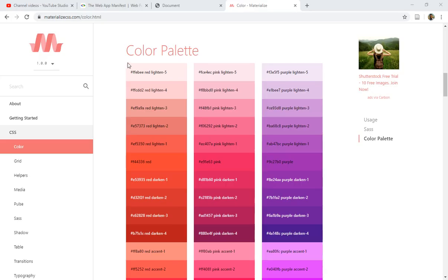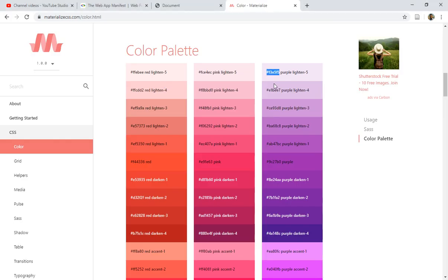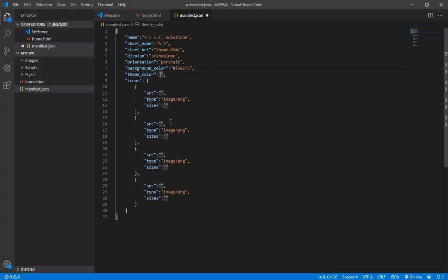Alright, so let's pick up the colors from the color palette of Materialize. It is not necessary to pick colors from here. You can use any colors and hexadecimal codes. For ease, I am using these colors. Let's pick up this one and paste it inside the background color of my application, and the theme color I should use, let's pick up this one, okay, and paste it here.